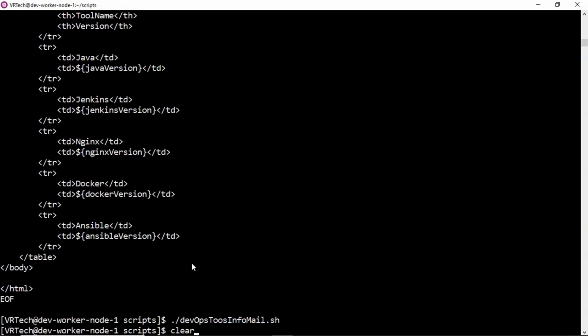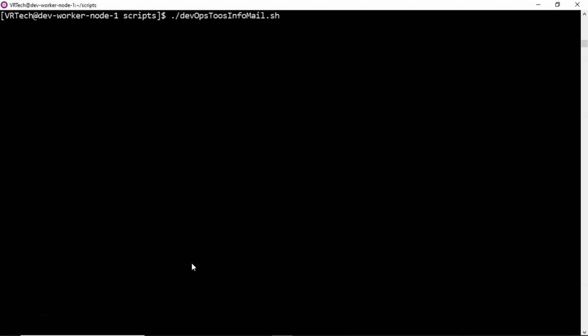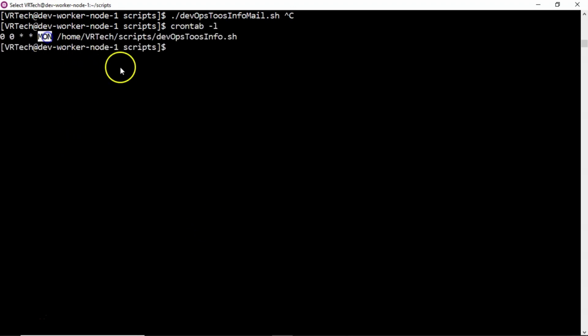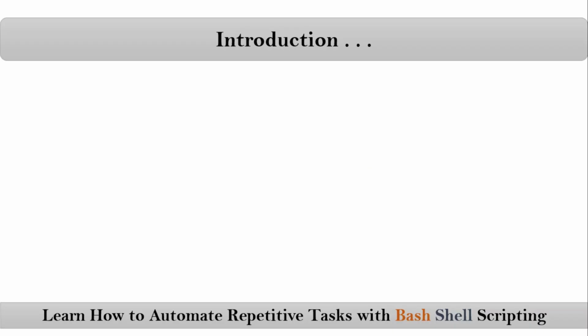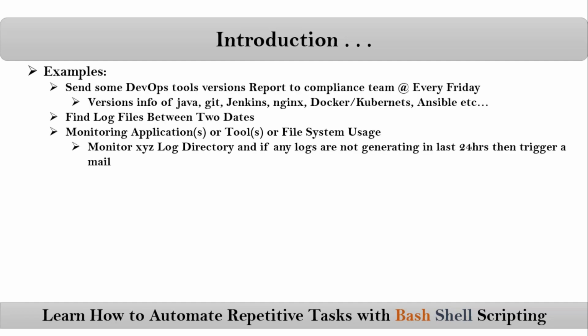Again, here on every Monday, I have to run this shell script manually to send the DevOps tools information to my team members. So why should I run this shell script manually on every Monday? Instead of that, you can schedule a job. Suppose I already scheduled a job, and every Monday this shell script will be executed automatically and the result will be shared through a mail. So now you got some clarity on why we need to automate repetitive tasks in our Unix or Linux environment. This is one of the simple examples. You will have n number of examples in your real time. And in our course, I will go through some examples so that you will be good with bash shell scripting.